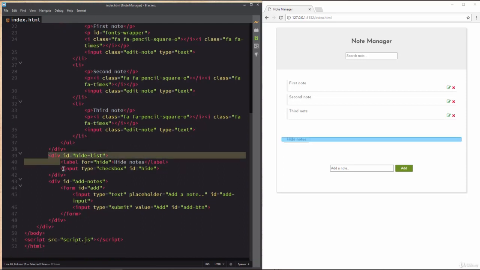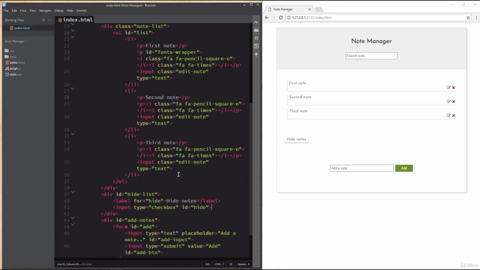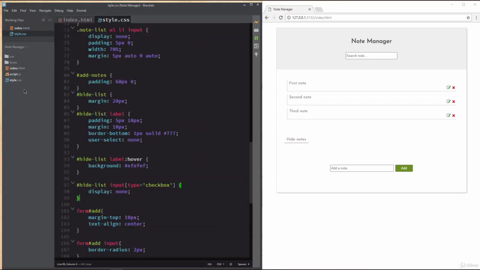Alright, next we have another div element which contains a label and an input, and we are going to use them for hiding and unhiding nodes. You can notice that the for attribute inside the label tag and the ID inside the input have the same value, hide, because this fact allows us to use the checkbox to create a click event. Let's see what I'm talking about exactly.